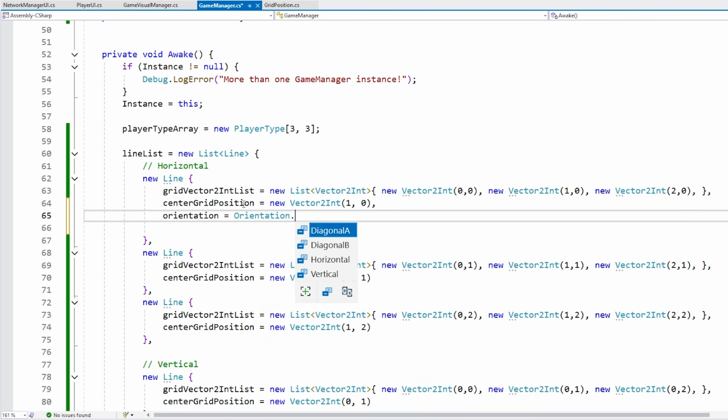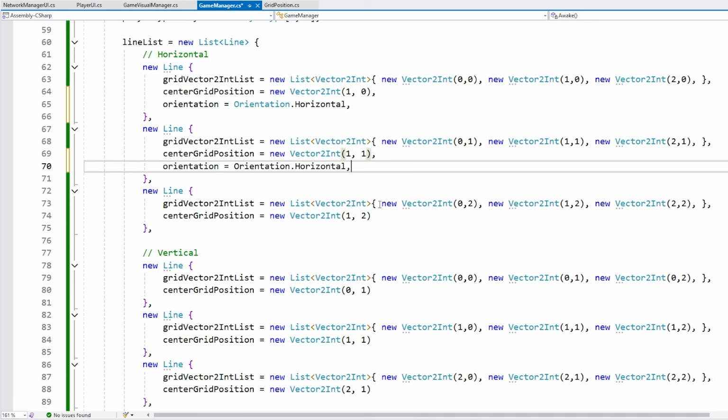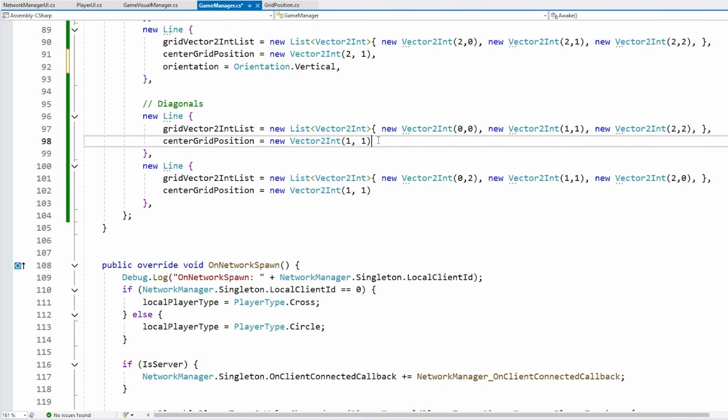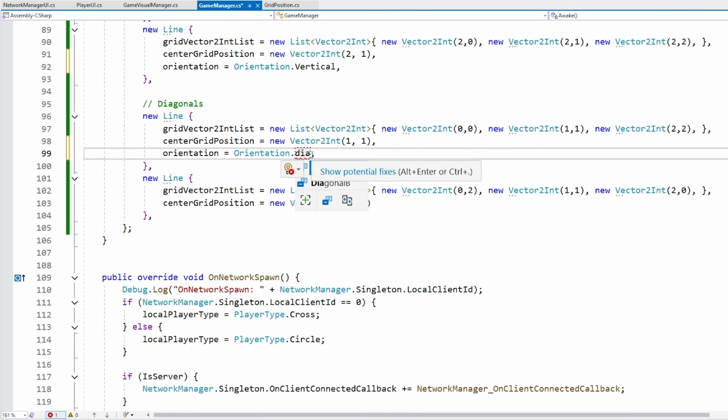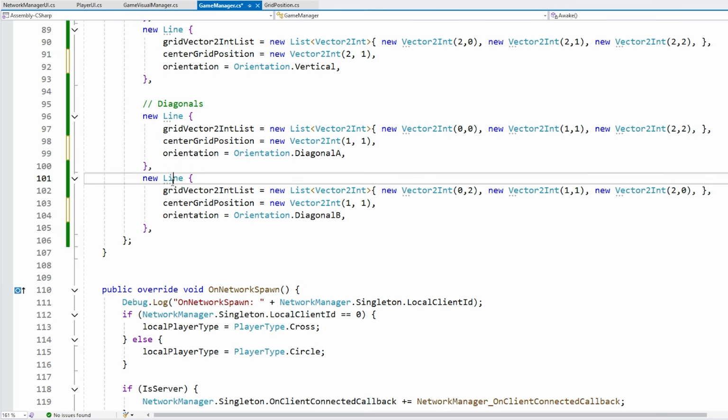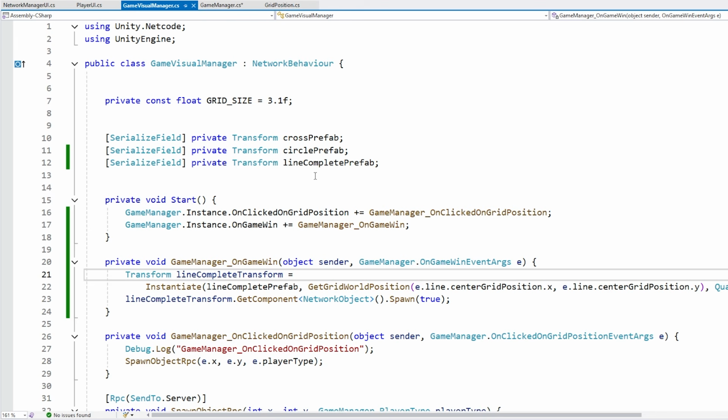So orientation, in this case, it is horizontal. All of these are horizontal. Then these are all vertical. So let's put this like this on all three. Then these are diagonal A, and we have diagonal B. Okay, yep, that's the data. And since we are passing in a line through our event, everything's already working down there. So it's only over here on the Game Visual Manager.